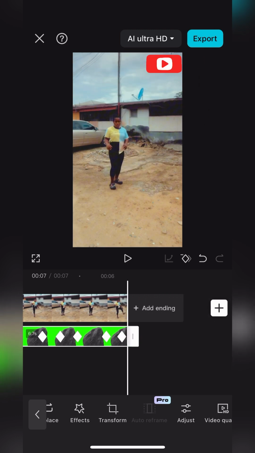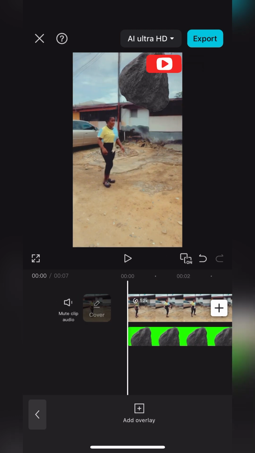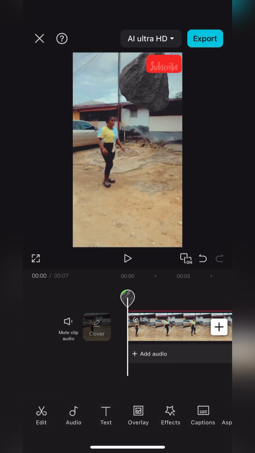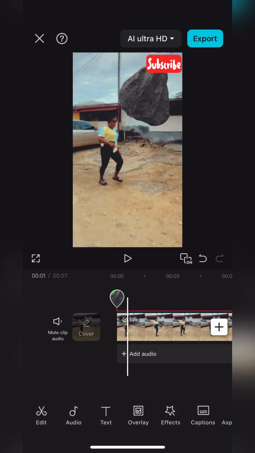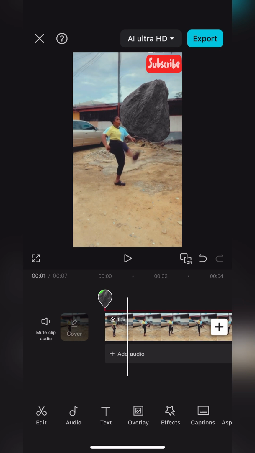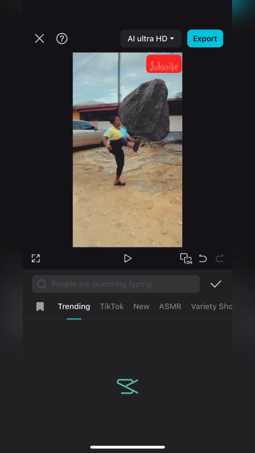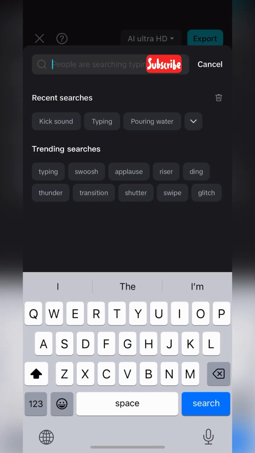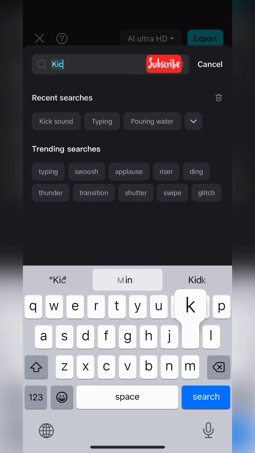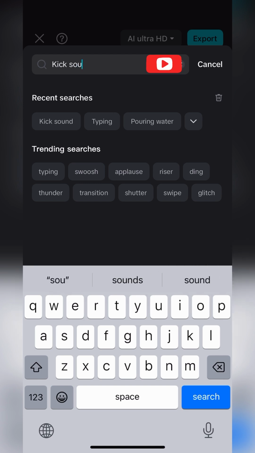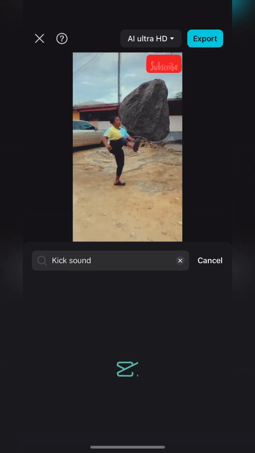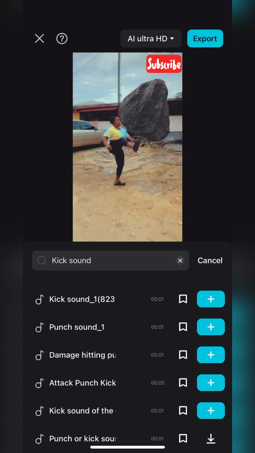Then you can go and add sound just to make it real. You add sound, you click on audio. As soon as you want to kick, you place your line there, click on audio, then click on sound effects. You type kick sound so that it will give you that sound of kicking. Type kick sound and search. So we have a lot of them. You just play all of them and choose the one that match your video.